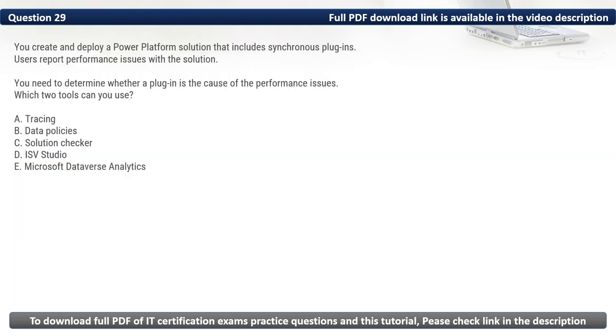Question 29. You create and deploy a Power Platform solution that includes synchronous plugins. Users report performance issues with the solution. You need to determine whether a plugin is the cause of the performance issues. Which two tools can you use?